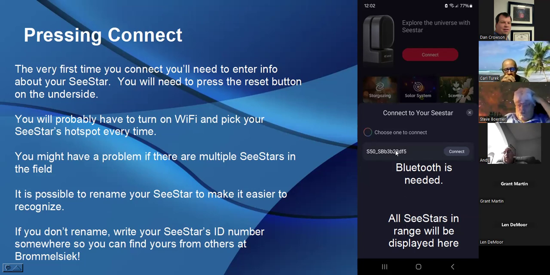So the truth is, you might want to rename yours. I renamed mine by putting an SB right there, and I'll show you how to do that in a second. Or another way to do it is to write yours down on a piece of paper, and then with Scotch tape or something that's clear, tape that to your C-Star unit so you know what the name of it's going to be.